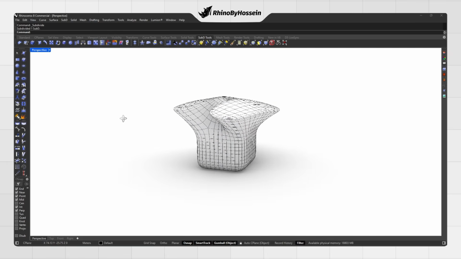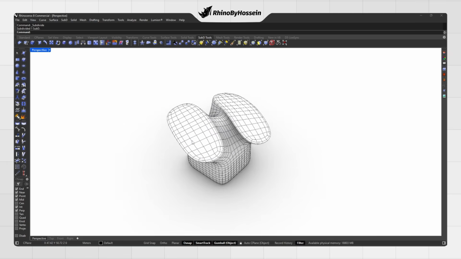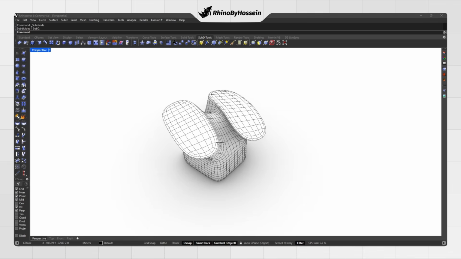However, there is an important point to remember. Subdividing is not always the right choice. If we do it before the main form of the model is complete, we only increase the number of elements and make the shape harder to control. It is better to first develop the model using a simple topology and only add more subdivisions at the final stages when needed.